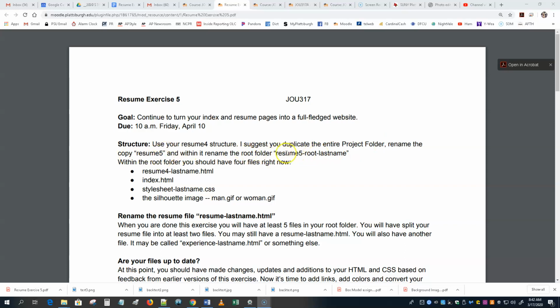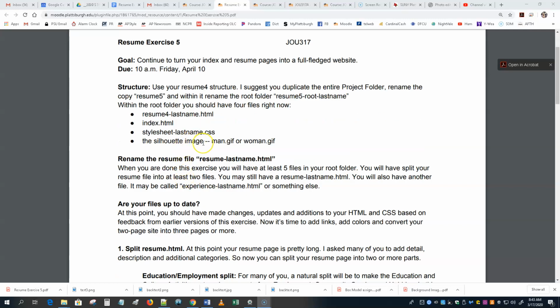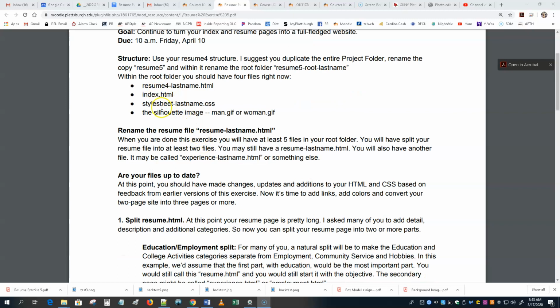And your root folder, I don't think the word root is necessary in there. If you just call the root folder resume 5 and your last name or first name, that would be fine. So that's the key folder. And inside there right now, if you duplicate your resume 4 and you have the stuff you were supposed to, you would have 4 files in there. Your resume 4 main big file, your index, your style sheet, and the silhouette image. Maybe some of you already had moved on to put a photo of yourself there. That would be fine. It doesn't have to be the silhouette image, but there is an image there. Remember, since there's an image on the page, it has to be there in the folder.